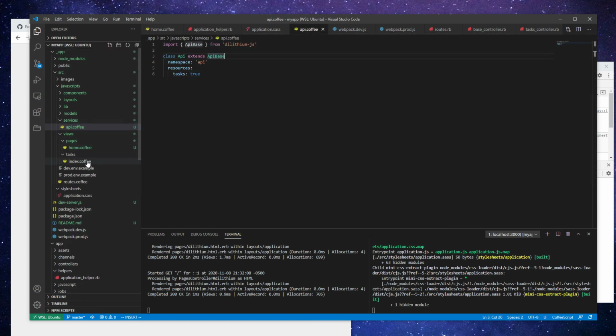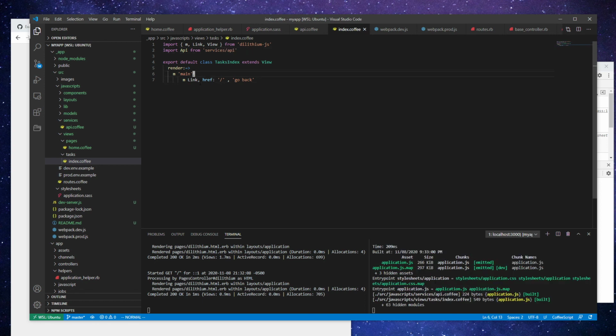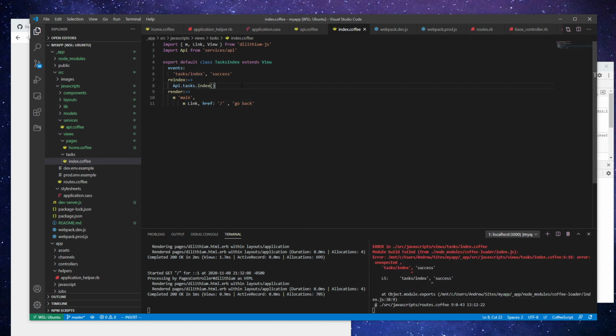It's just we're doing it on the JavaScript side here. So now in our actual tasks index coffee, we're going to have to import that API service. So we'll have to say import API from, and that's going to be some services API. And then what we'll need to do here is set an event to listen on. So we'll call that tasks index, and that's going to return to the success page. And then from here, we want to do a reindex. Reindex automatically gets called on the page. So this is where you would define your API call. So we'll say tasks index. And we actually don't need to pass any parameters, so we won't.